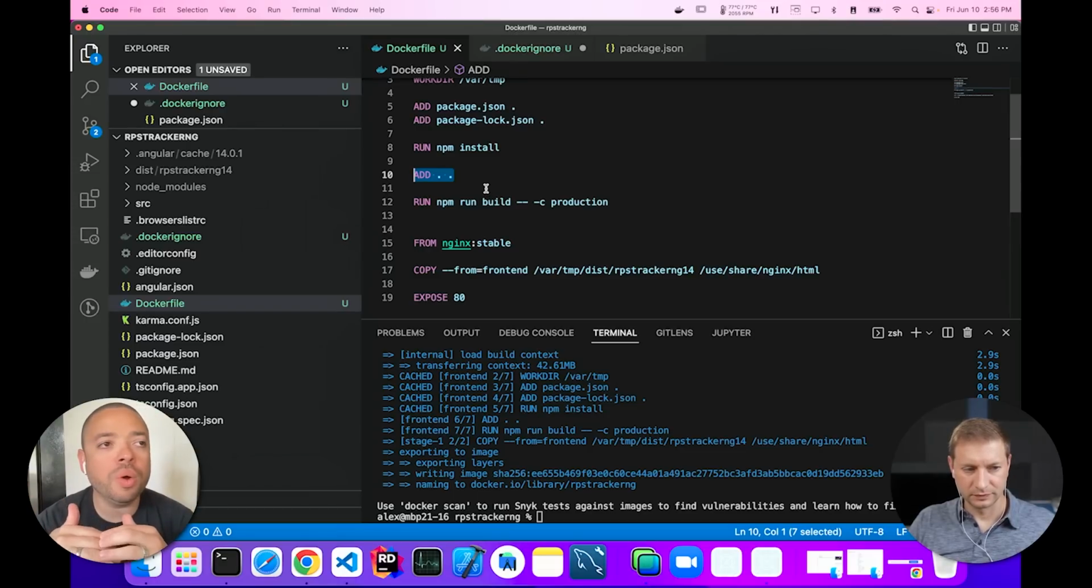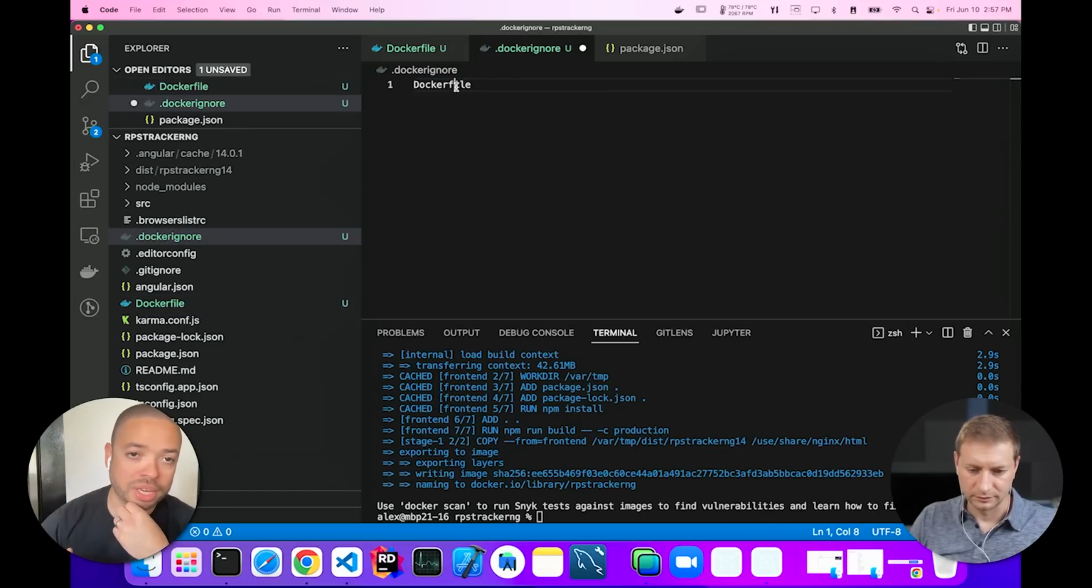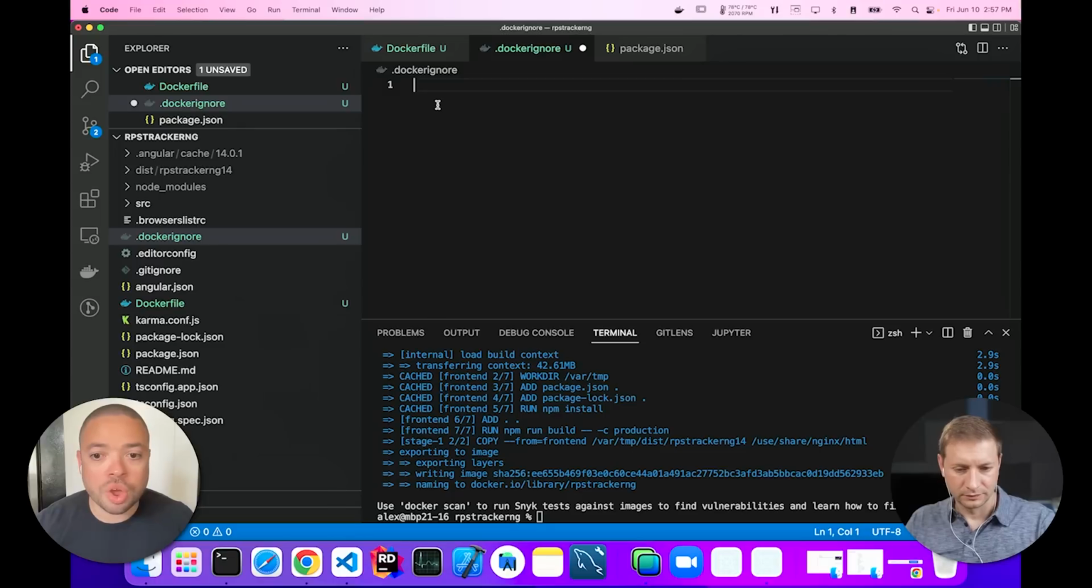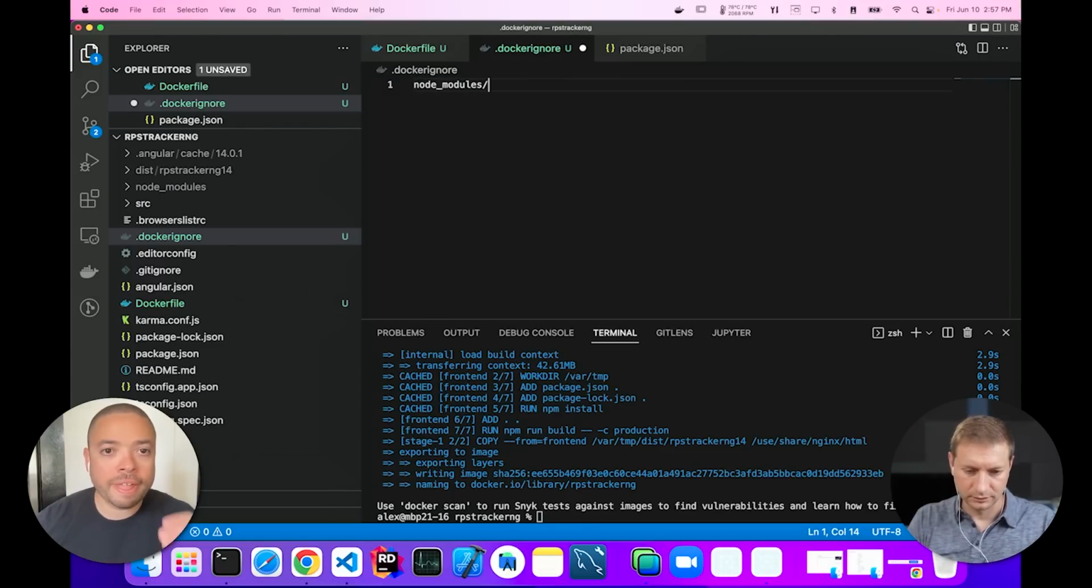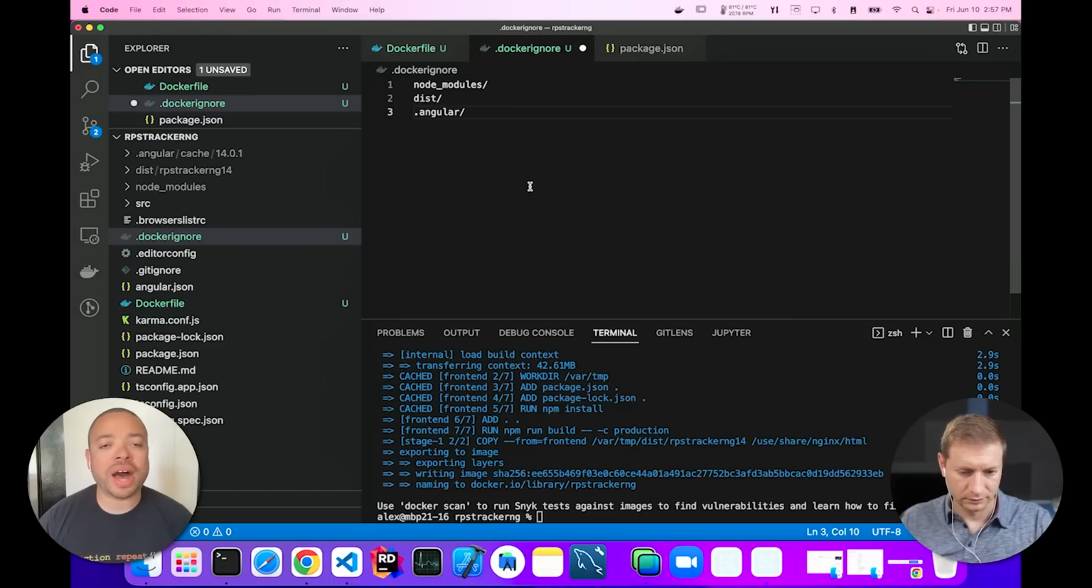So we don't want to copy the node modules. We don't want to copy the dist. We don't want to copy the .angular either. So in the .dockerignore, let's actually remove the Dockerfile line, because I just remembered that it doesn't copy that. But let's do node_modules/. And then let's also do dist/. And then also .angular/. Because we don't want any of these files.